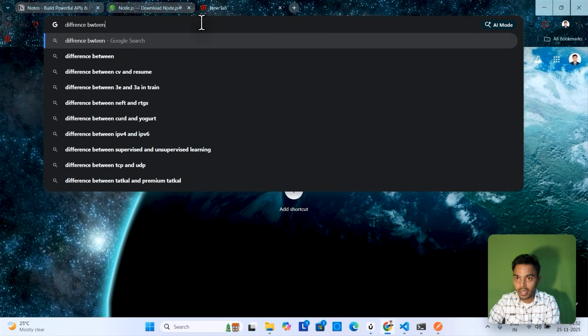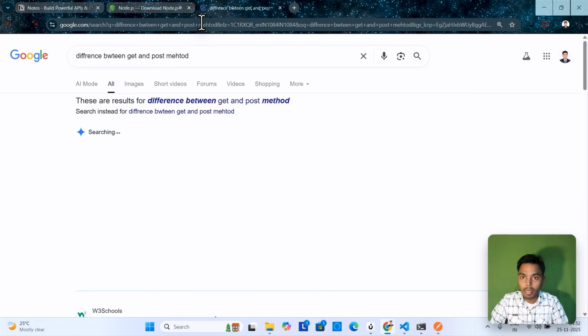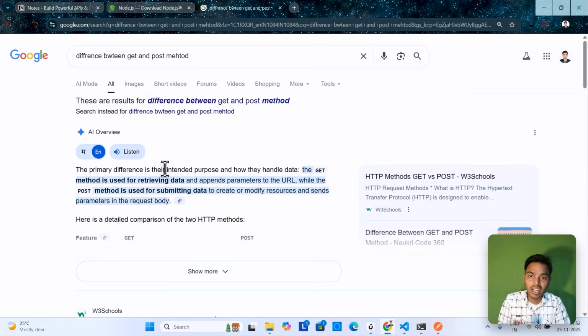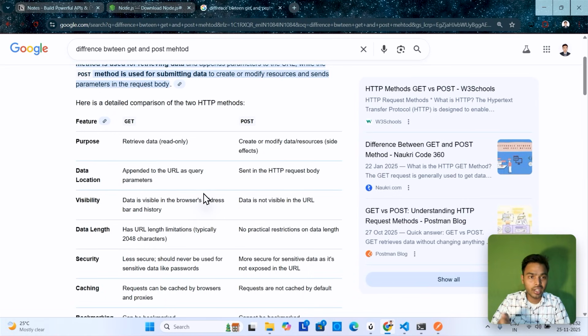Let's search for the difference between GET and POST method. The primary difference is their intended purpose and how they handle data. The GET method is used for retrieving data and appends parameters to the URL, while the POST method is used for submitting data to create or modify resources and sends parameters in the request body. You can see here and read these things.